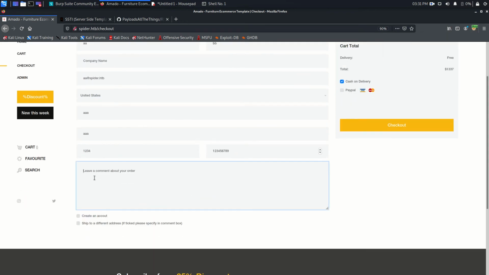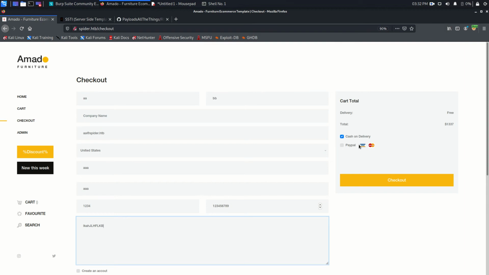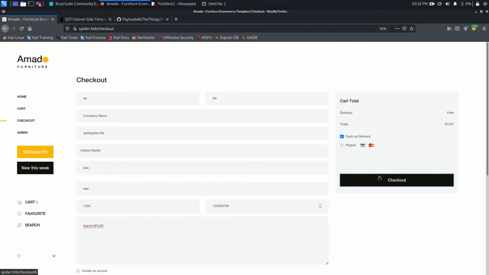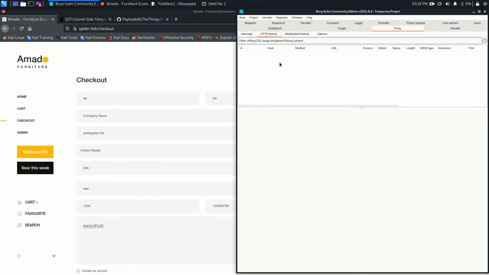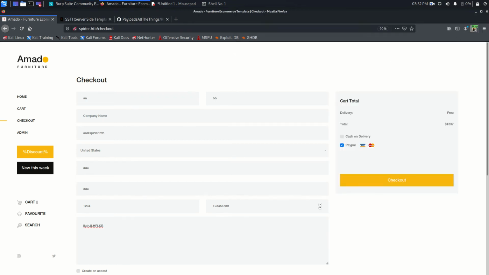Whatever that is, and create an account, shipped to a different address. No. So cash on delivery, let's go and check this out. When we make checkout, it did nothing actually. And if we choose another option, that is PayPal, it did nothing, right? So we are not getting anything here. Fine.